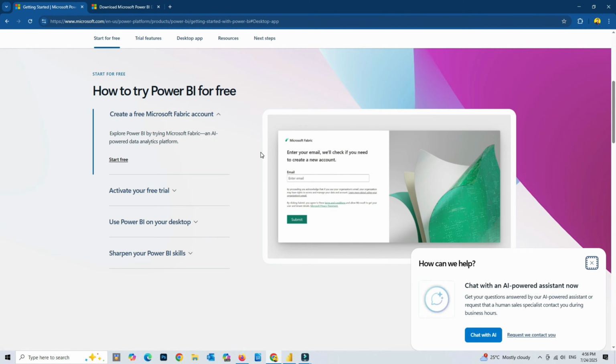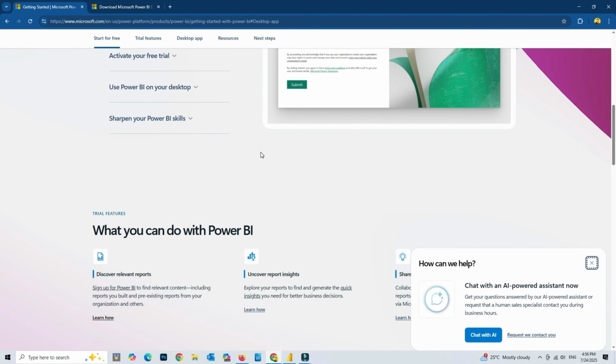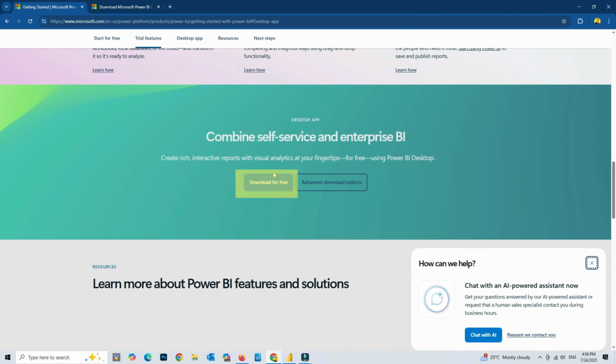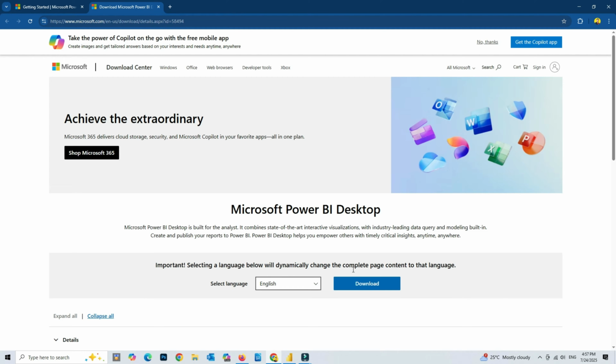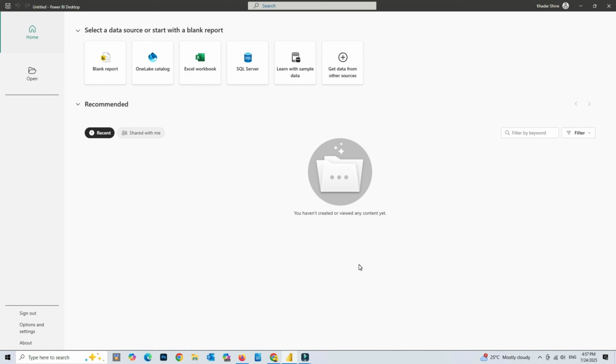The first step, if you haven't installed Power BI on your desktop already, I have provided the Power BI download link in the video description. Open the link and navigate to the Download for Free button. This is the free version, and click on the download button and install it on your machine. Then open the Power BI application. This is how the Power BI user interface looks.